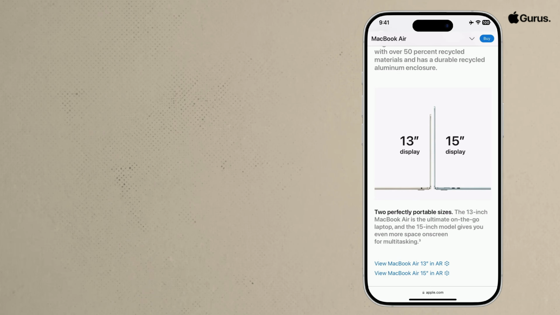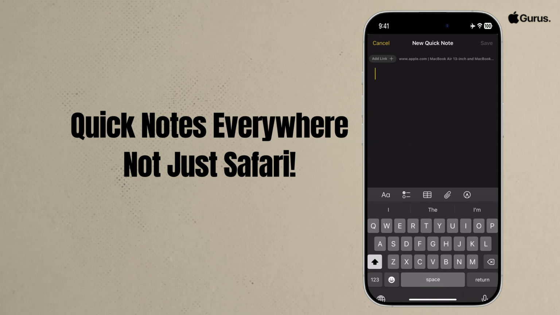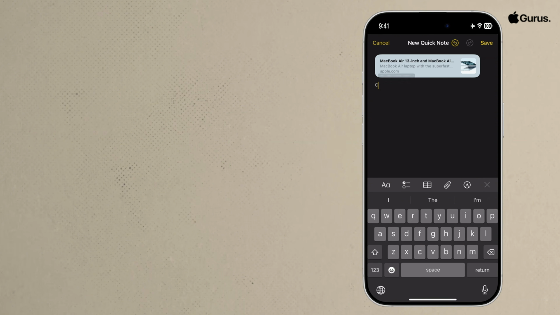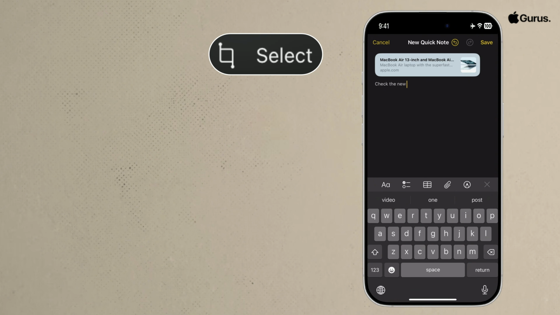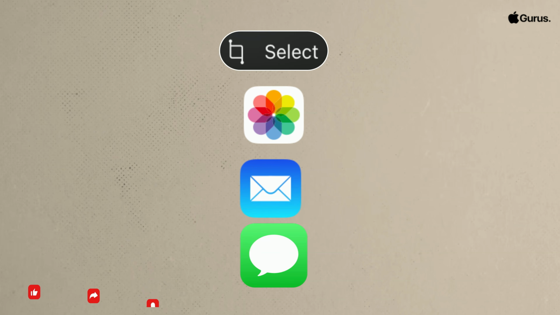You use QuickNote on your iPhone, right? But I bet there are a few things you never knew you could do with it. Most people think QuickNote is mainly for saving Safari web pages, but that's only part of the story. You can also use it with text, photos, mail, messages, and more. For example, you can save a photo, an email, a message, or even specific text while keeping it connected to where you found it. Let me show you.